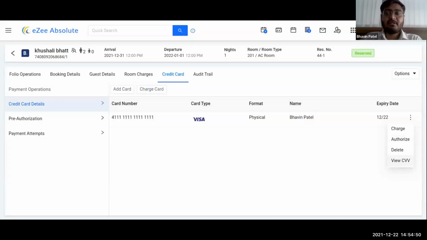If you want to see the CVV details, you will click here and we can easily see the CVV details also. Now, we have tried covering one more instance where if it's a booking.com reservation, you must be receiving the credit card details in a virtual form. That's it. It's a virtual credit card. And sometimes it also happens that our guest also consumes some of the extra services at the hotel.